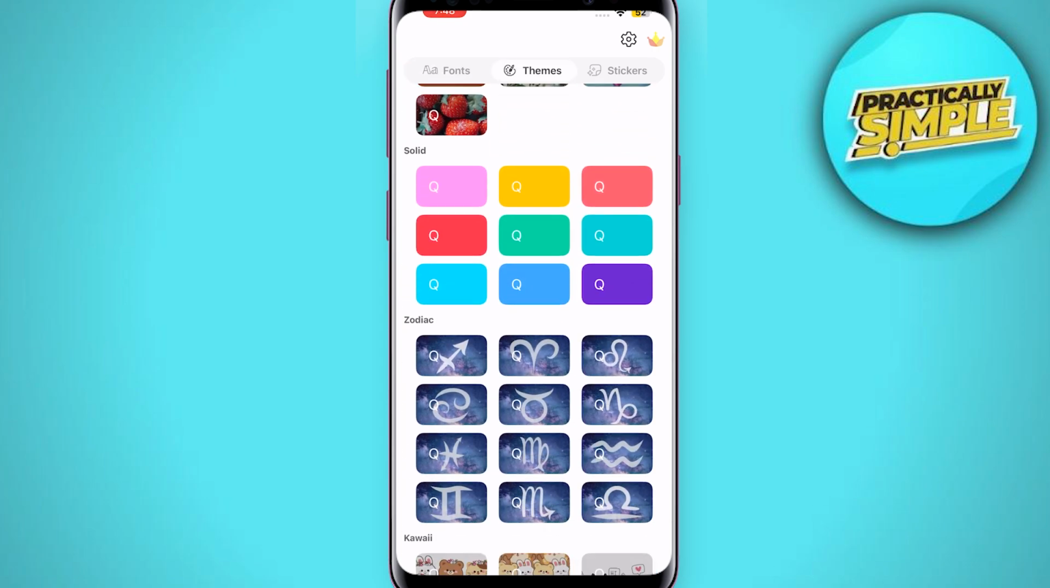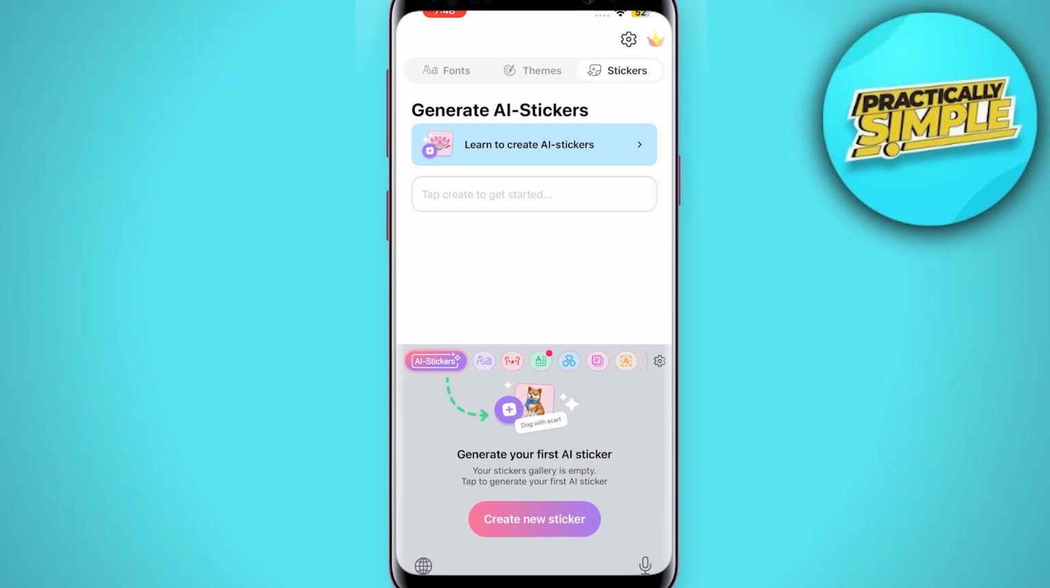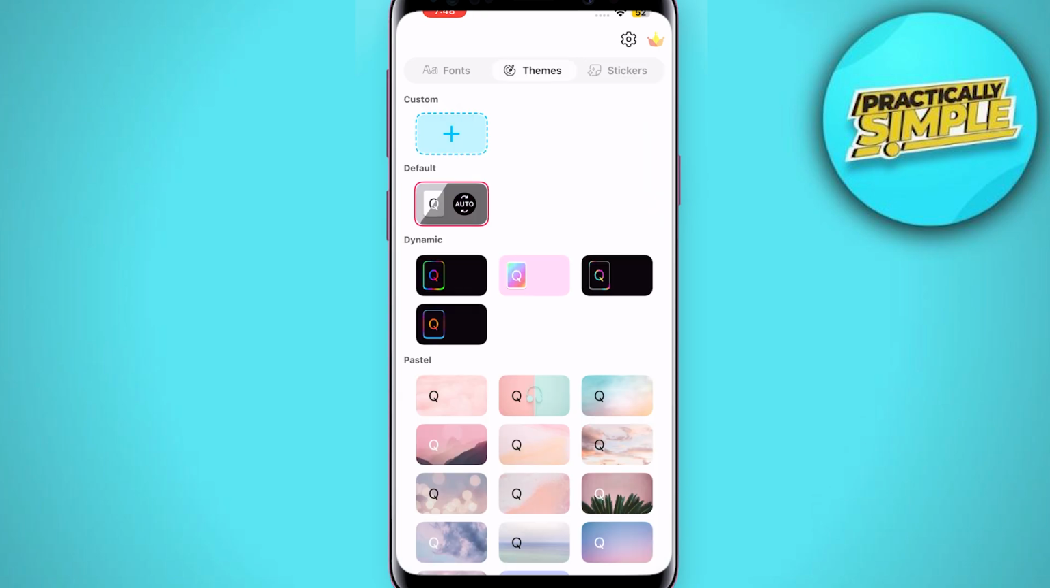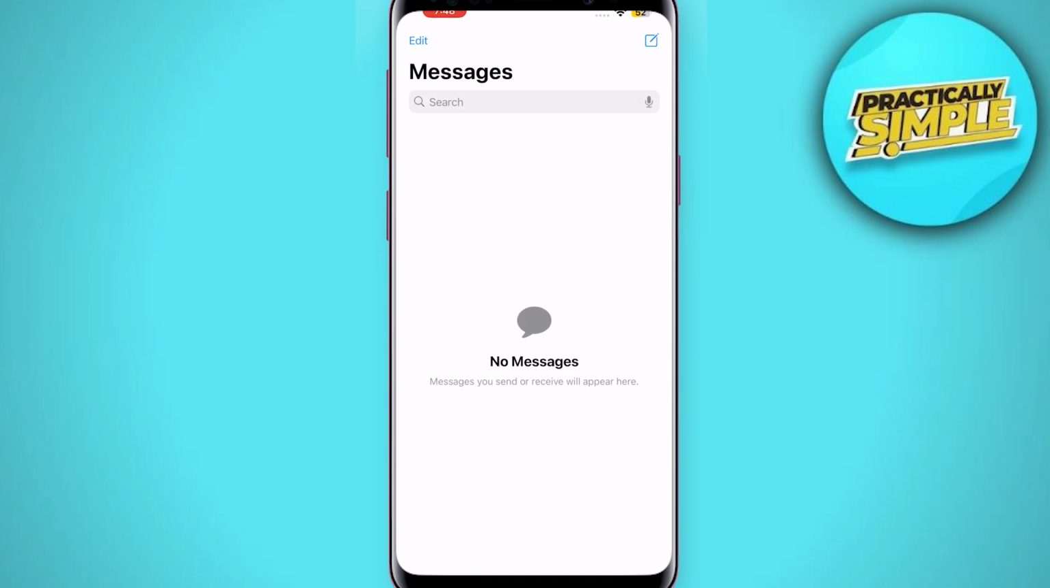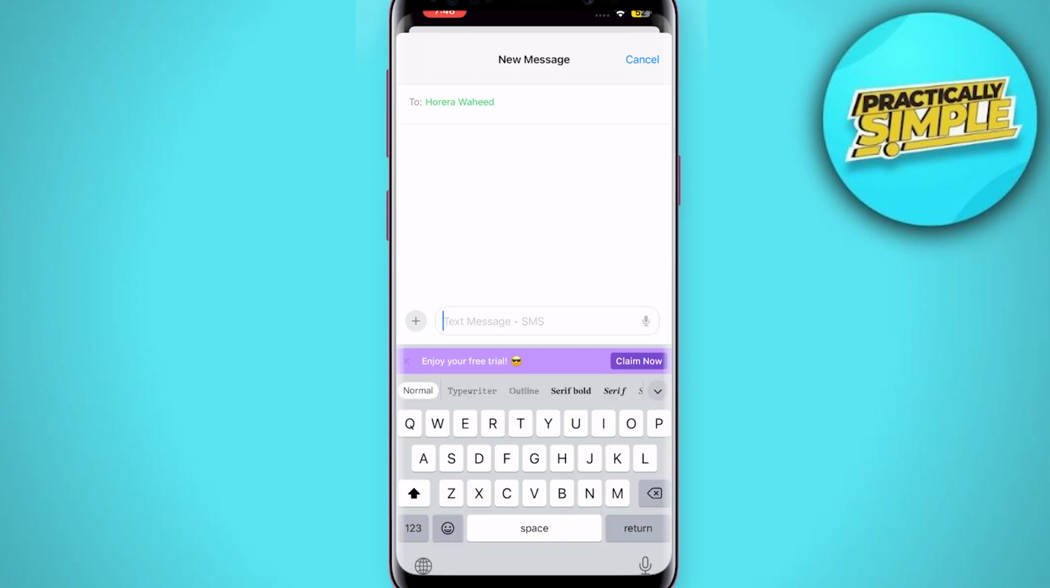And then you can also choose the themes here. And then there are some stickers as well if you want to add, as you can see here. If you go into your text message, now I just have to press this globe icon here and you will see my keyboard has been changed. As you can see, now it's changed.